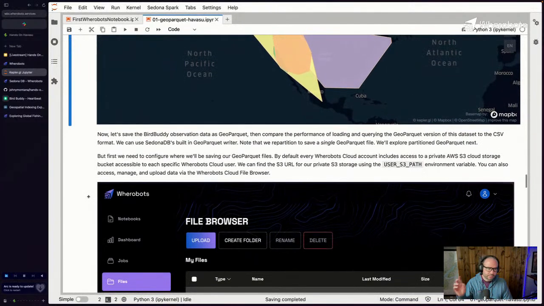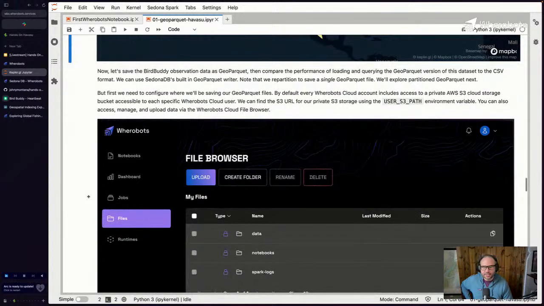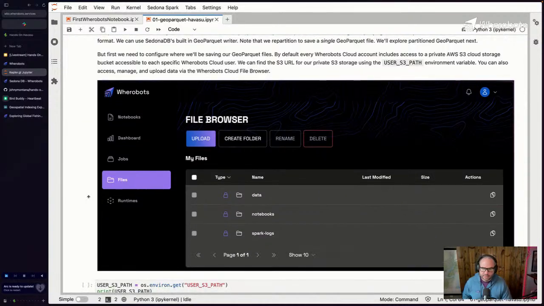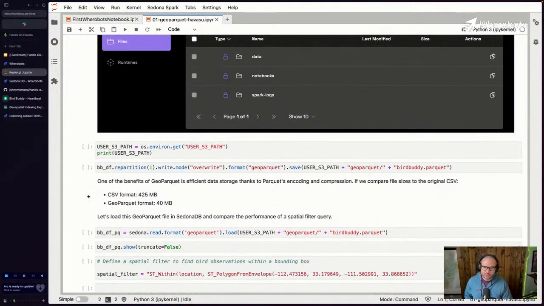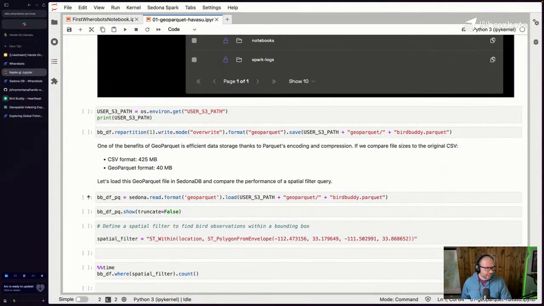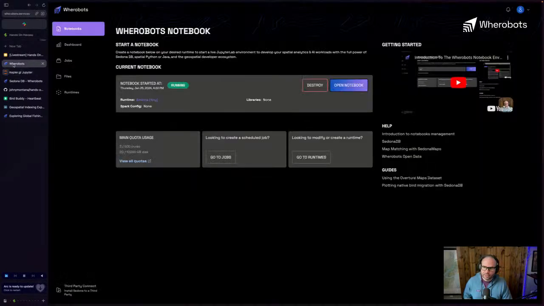Okay, so we saw the data we're working with. We saw some basic type of analysis we might do with that data. Let's take a look at how GeoParquet fits in. So let's save this data as GeoParquet, and we'll see how to do that using Sedona. To do that, we're going to save this to S3, and by default, in Wherobots Cloud, we have access to S3. We can go into the Wherobots dashboard.